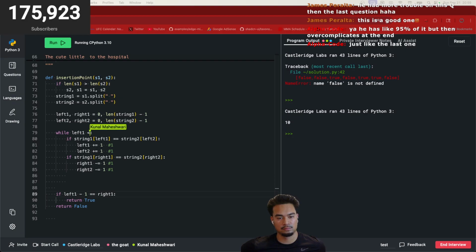Yeah, that was correct only, I think. Well, less than... yeah, there's an infinite loop there. What if those pointers don't match at all? If left one is not equal to left two, and right one doesn't equal right two, then nothing ever moves, and left one will always be less than right one. Yeah, makes sense.